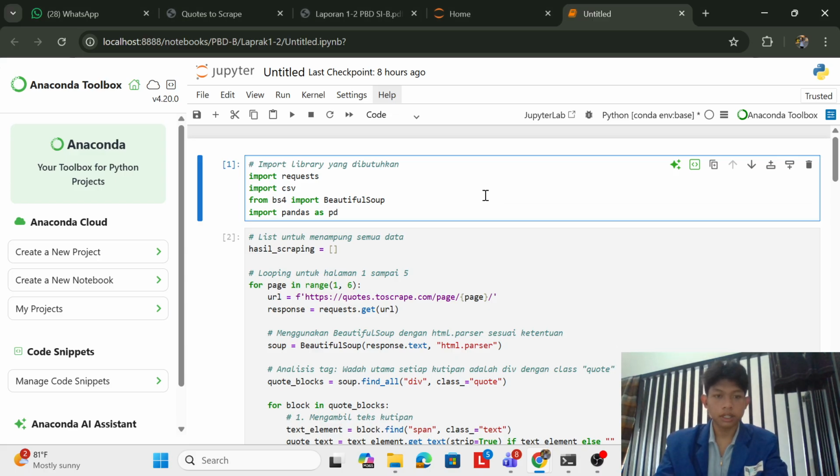First step, I import libraries, and then I use four libraries. The first library is requests. This library is used to send HTTP requests to the target URL. And next, the csv library, a built-in Python library used to handle comma-separated values CSV files. And the BeautifulSoup library, an HTML parsing library. And the last library is Pandas, a powerful library for data analysis and manipulation.